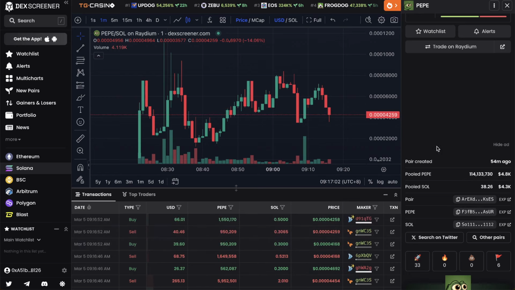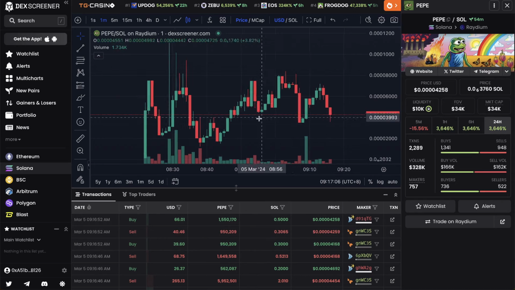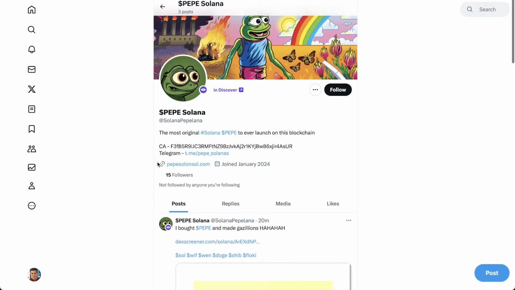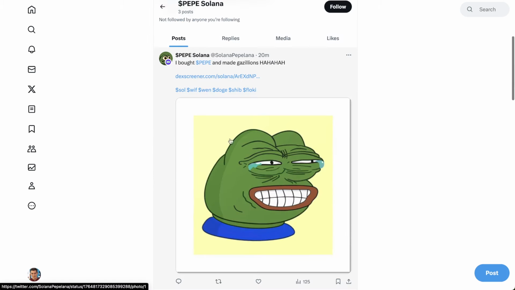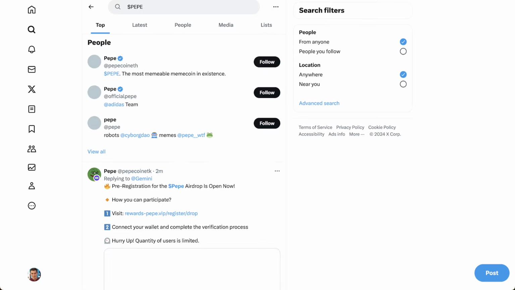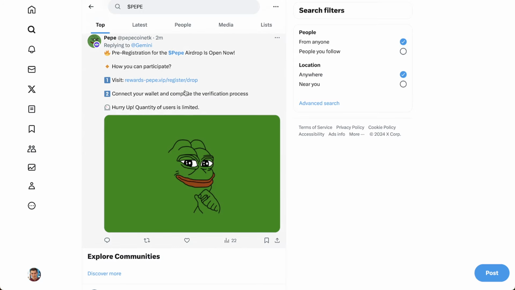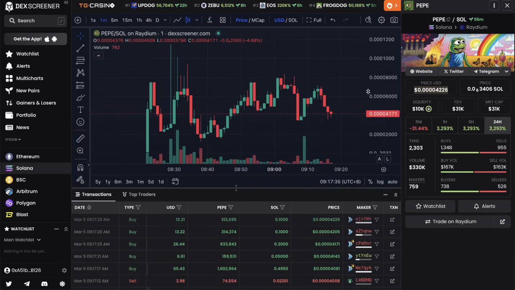We are at a market cap of 34,000. Pretty low. And on Twitter, 15 followers. It's nothing. But the problem is that Dollar Pepe, it's all the coins that have that. They share the same ticker and this is not the best way to do it. So probably I'm going to avoid this one. I'm just going to check if it gets a bit more traction.